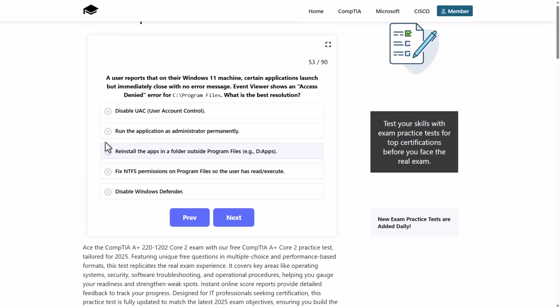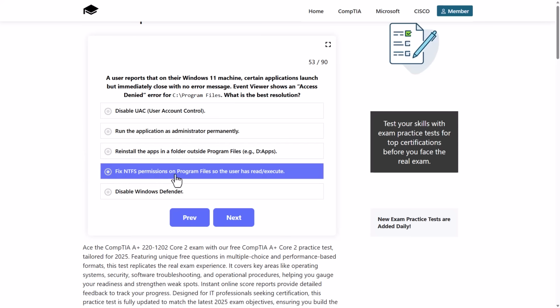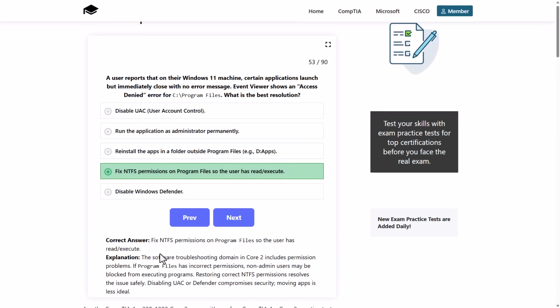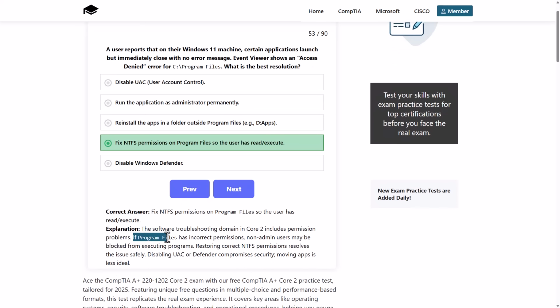And here, the obvious and correct answer is fix NTFS permissions on Program Files so the user has read and execute rights. This is the software troubleshooting domain. In the troubleshooting domain for Core 2, the exam objectives include permission problems and permission problem solving. If Program Files has incorrect permissions, non-admin users may be blocked from executing programs. Restoring correct NTFS permissions resolves the issue safely.